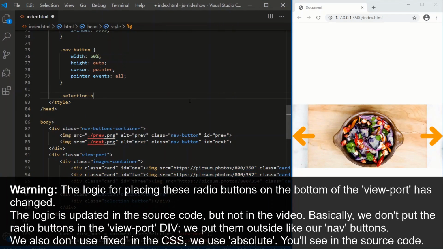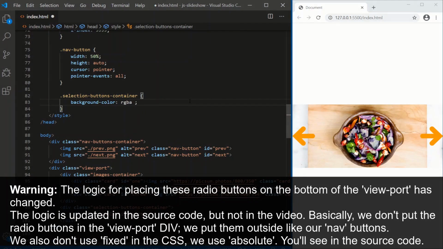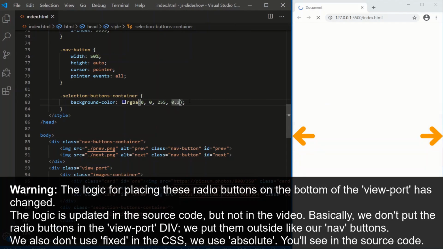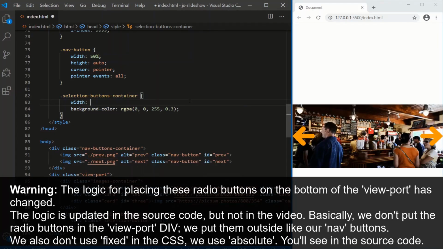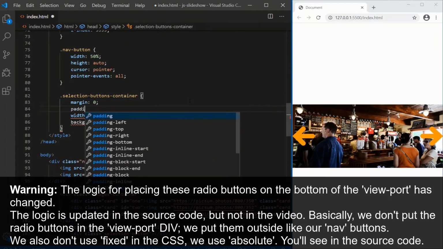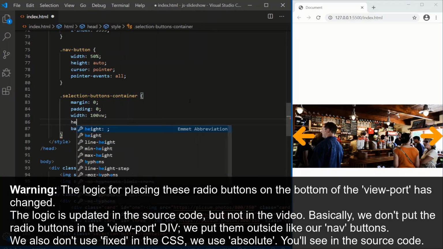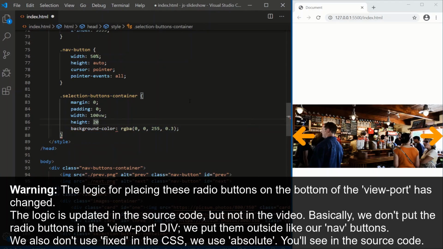All right. And so let's begin with the selection buttons container. Let me turn on a color so you can see how we're transforming it. RGBA, let's say blue again, 255, 0.3. We'll do a width. We do margin first. Margin 0. Padding 0. Width, 100 viewport width. Height, we'll do 20 pixels.